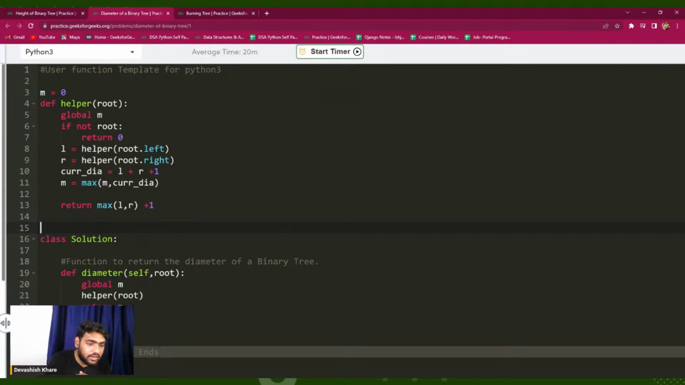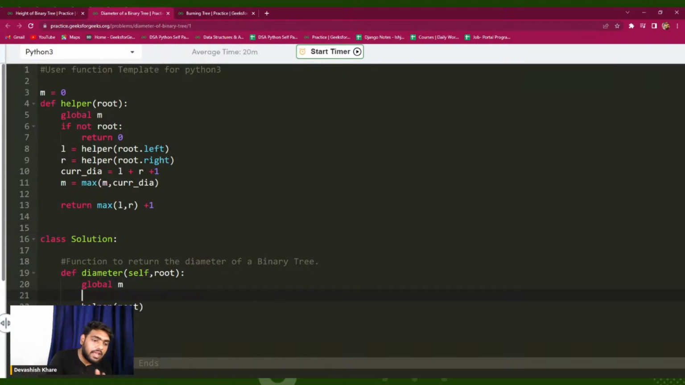So just for capturing that, whenever my diameter function is going to be called, that means for every new test case, I will again be assigning m as 0. As simple as that. For every new test case, we start from scratch. M initially has the value 0. The moment it gets a bigger value, it keeps on storing the bigger value. That's all.